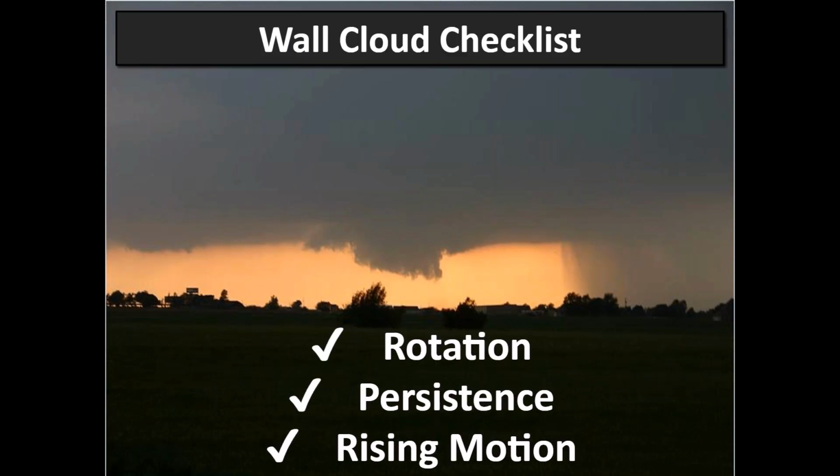So what do you need to check for in a wall cloud to really see if it's potentially going to produce a tornado? You need to see if it's rotating, if it's persistent, meaning is it staying, keeping together as a wall cloud, or kind of dissipating, and is there rising motion? Do you see warm, moist air feeding into it, like those tail or scud clouds? Those are all indications of a strengthening and rotating wall cloud.